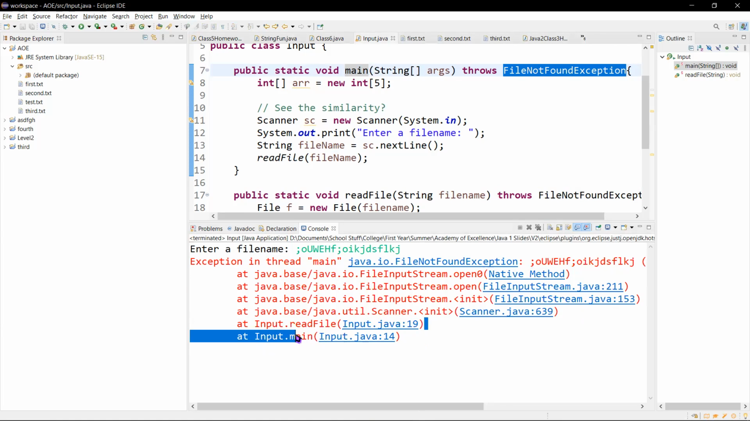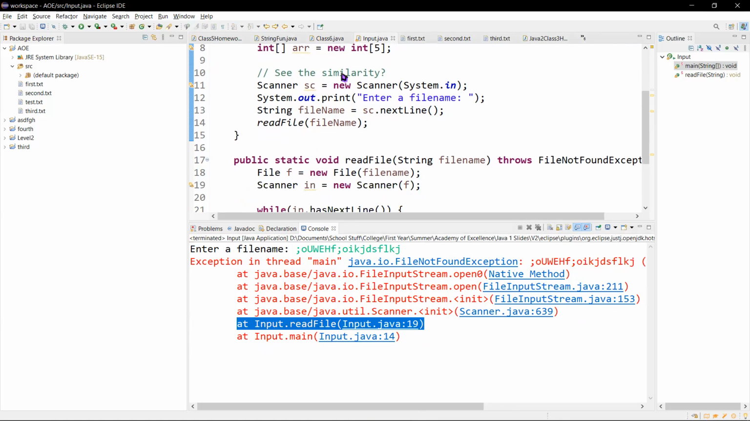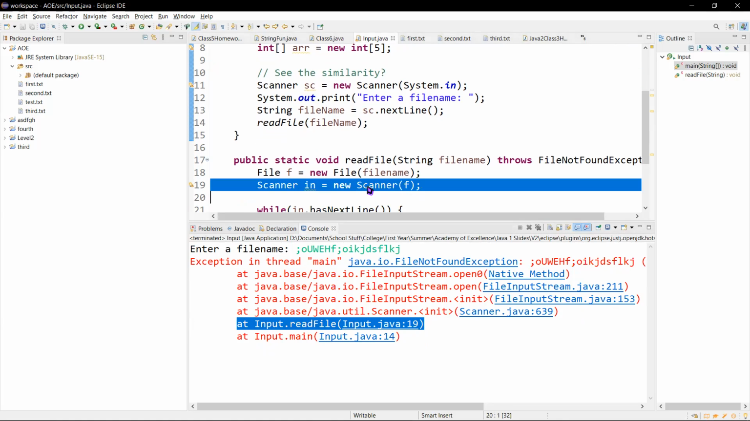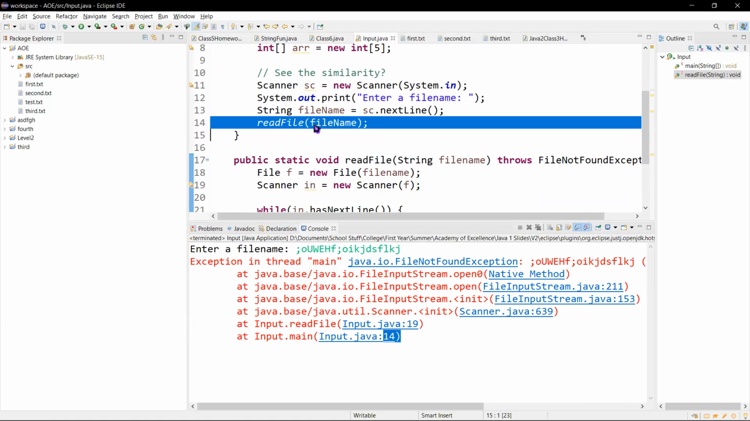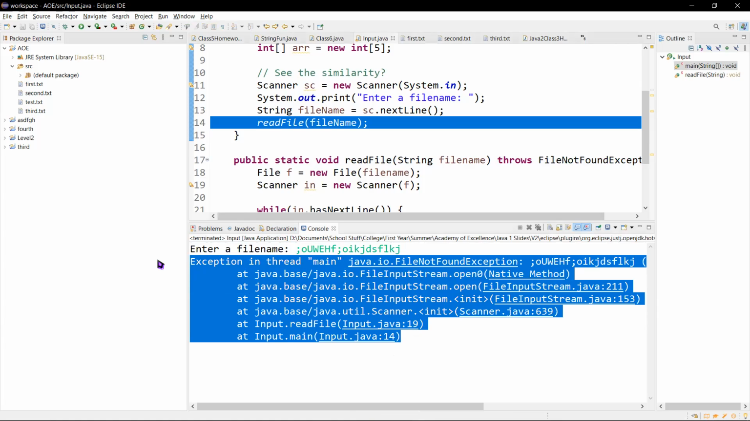But notice it says line 19 in input.readFile. My class is called input. This is the readFile method. Line 19 is exactly this line that could go wrong. And so it's saying line 19 caused a problem. I'm throwing it up to line 14, which is this line. This line threw it up and then there's no one else to catch it. And so it just stopped. By looking at this error message, you can actually see how the error got thrown across different places and eventually just crash your program.